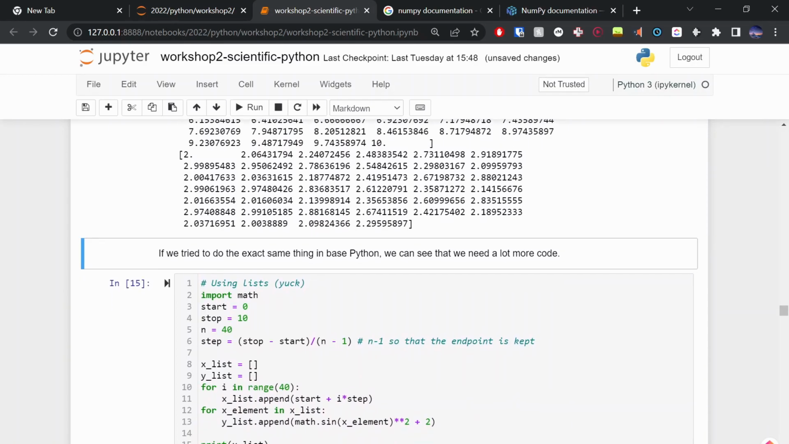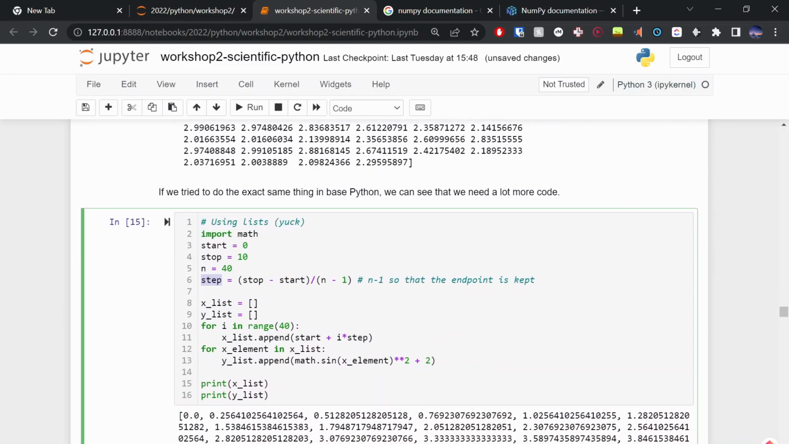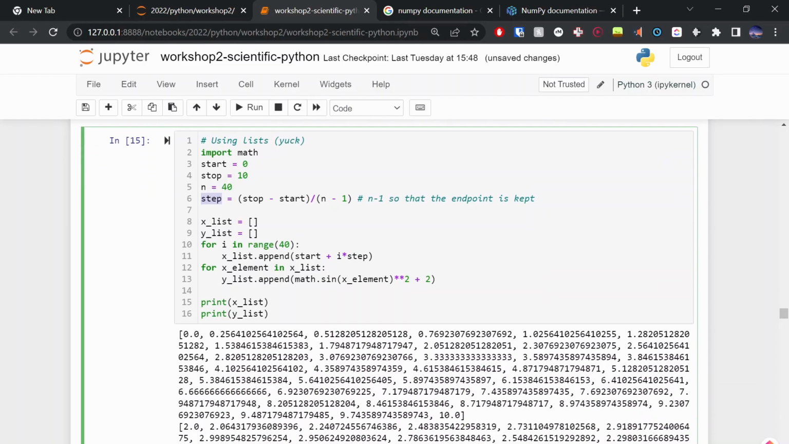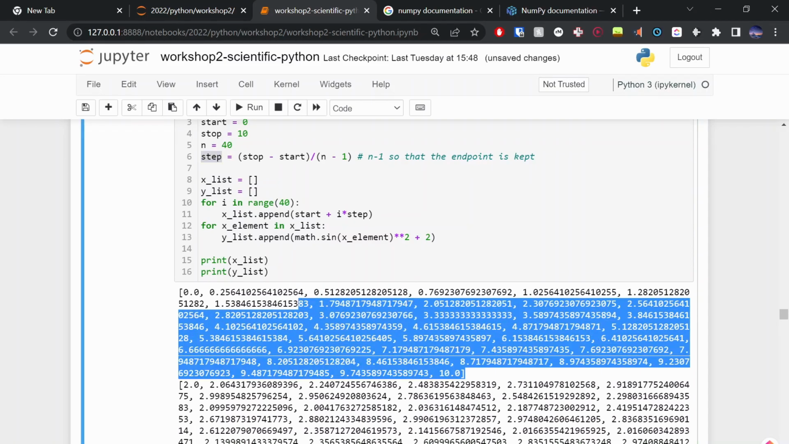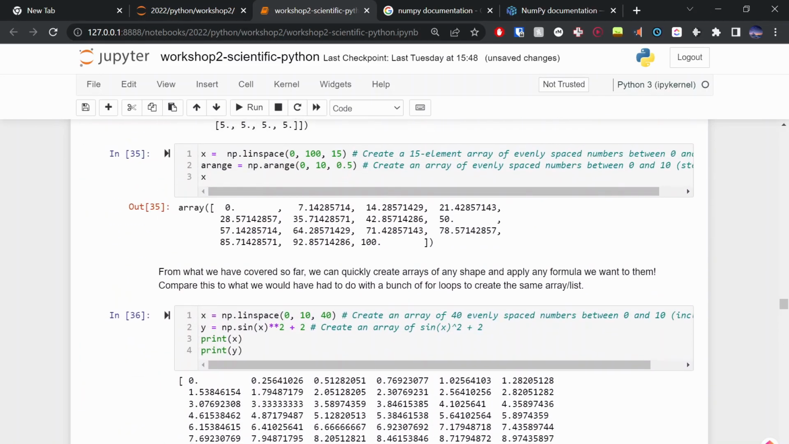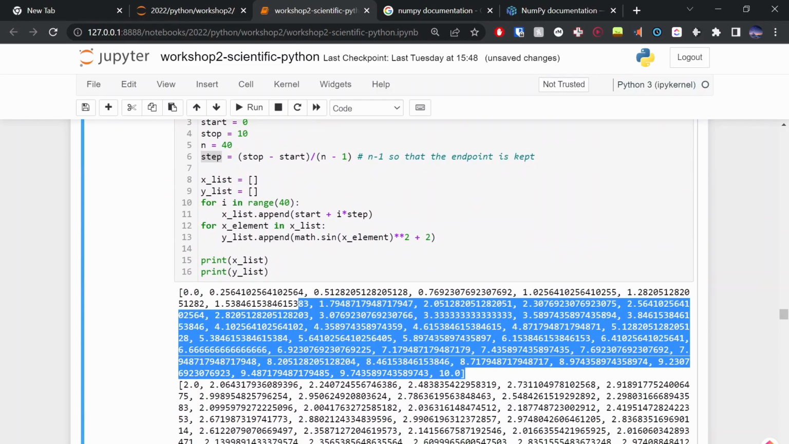Now if we try to do the exact same thing in base Python, we have to use lists. So we need to import math, then we need to create our start, stop, and our n values. We need to determine our step size, and then we need to iterate through and add start plus i times step and append that to the X list. We use that to construct the X list, and then we need to construct the Y list from the X list as well. We get the exact same result, but of course, this is just 2 lines, where this is however many I've got there.